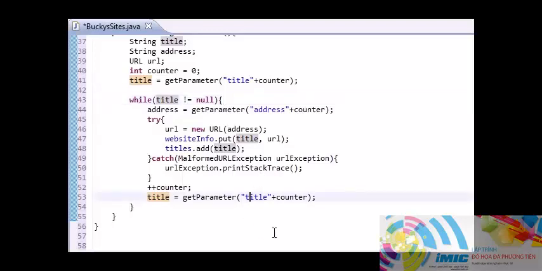So in the next video, I'm going to show you guys how to add this applet to an actual website and get it running and working.